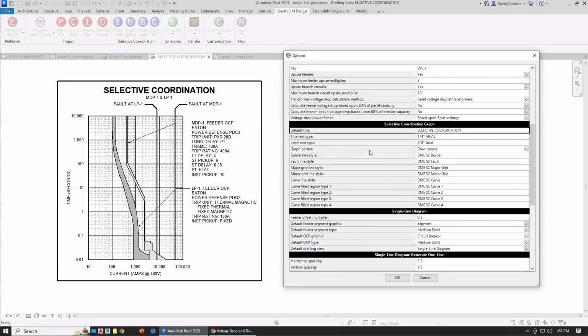We have the option for whether to include the border or not. And that's a draw border or no border. If you turn that off, this border won't be drawn. Then we have line styles for all the different lines that are shown in that selective coordination graph. So we have a line for the border, line for those fault labels, the line style for the grid lines, and the line styles for the curve outlines.